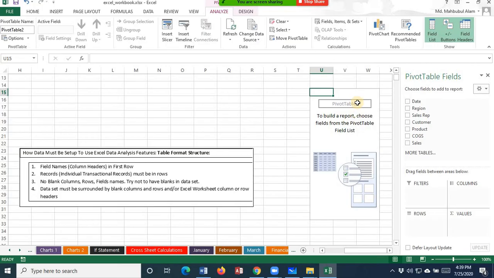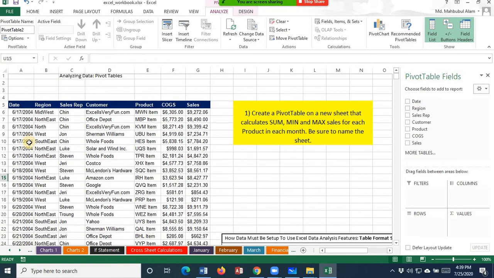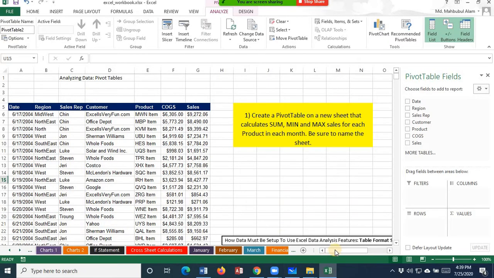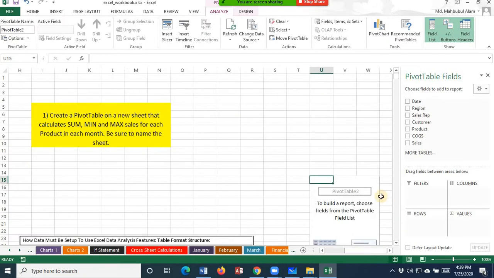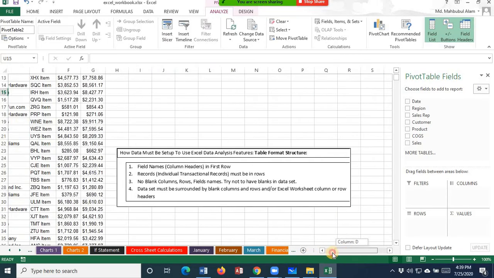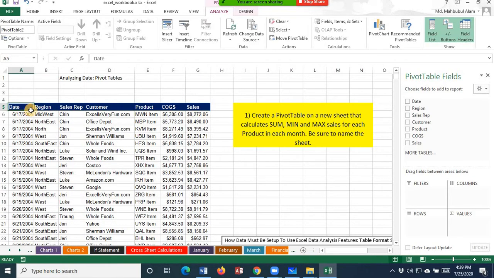Here you see the pivot table on the one hand. That table is still there. The data is still there, so no worries about your data. But here you will find a pivot table layout, and on the left side here you find all fields. Field means the column. Date, region, sales representative, customer, product, COGS, and sales.